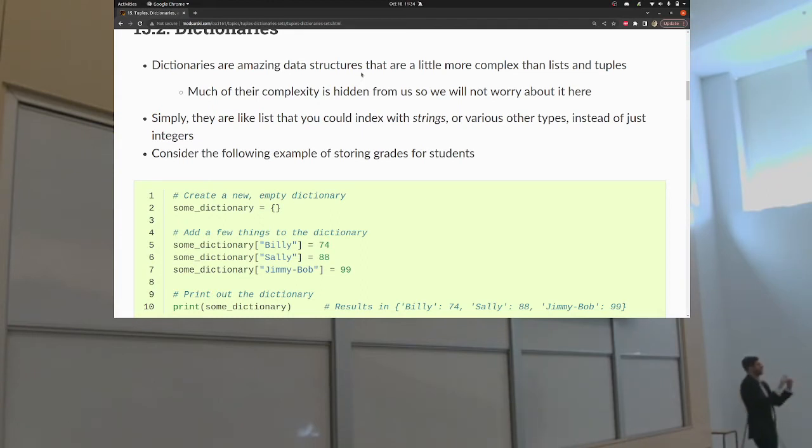To make the dictionary, I could start with an empty dictionary, and you see I use the curly braces, the squiggly brackets. Then to add something to the dictionary, I just index it with the thing I want to add. So Billy doesn't currently exist, but I'm going to say my dictionary at index Billy is equal to 74. I'm going to copy this code so we can tinker around with it.